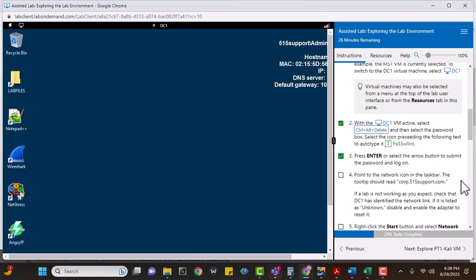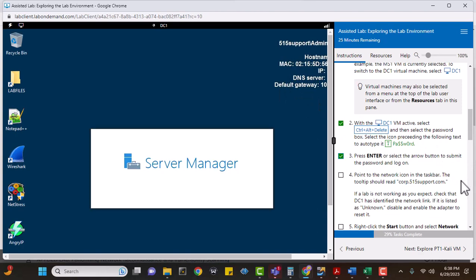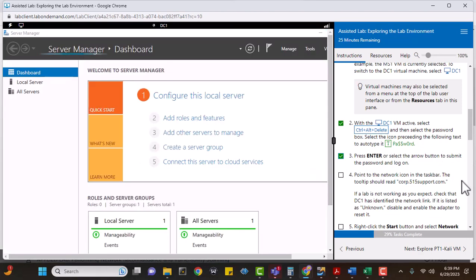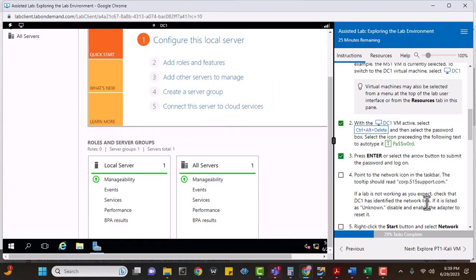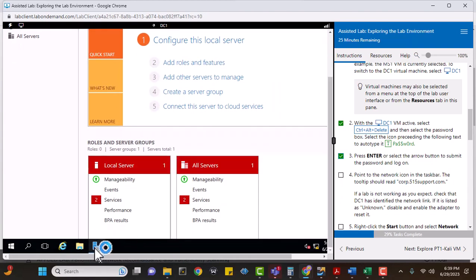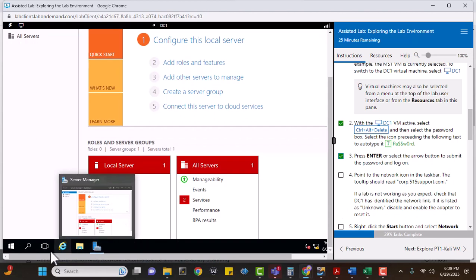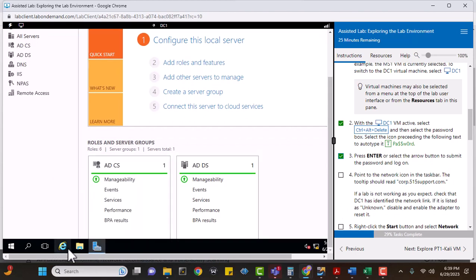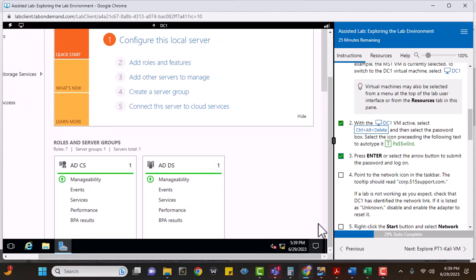Point to the network icon on the taskbar. The tooltip should read Corp 515. Okay. Oh, here. There it is. Right there. corp.515support.com.